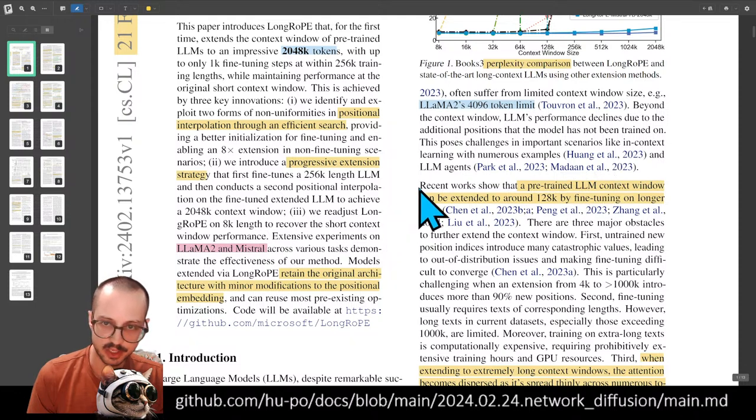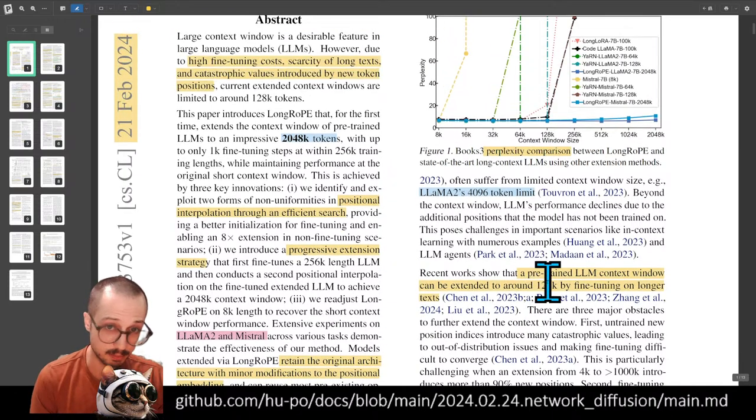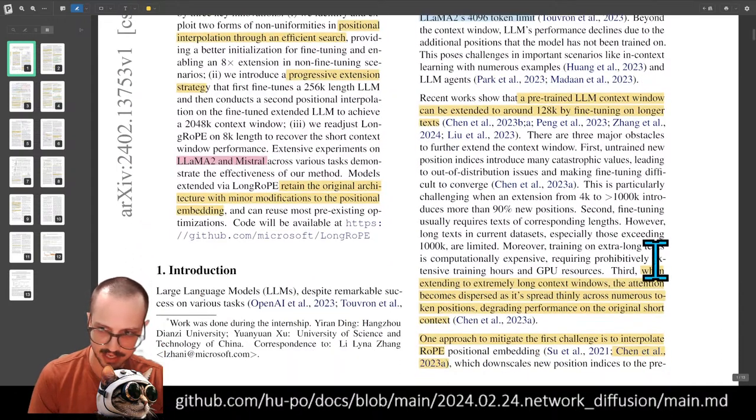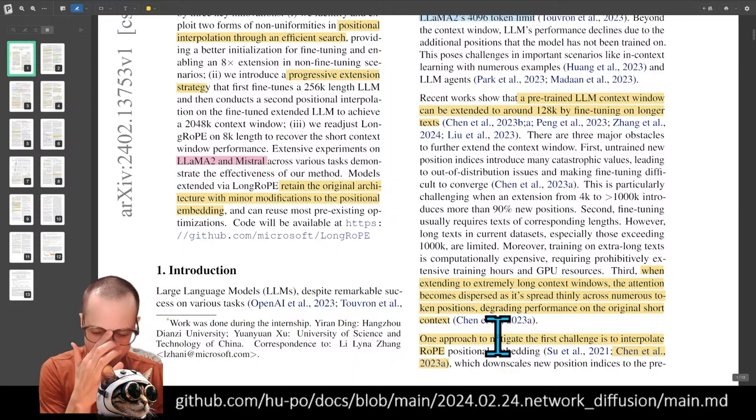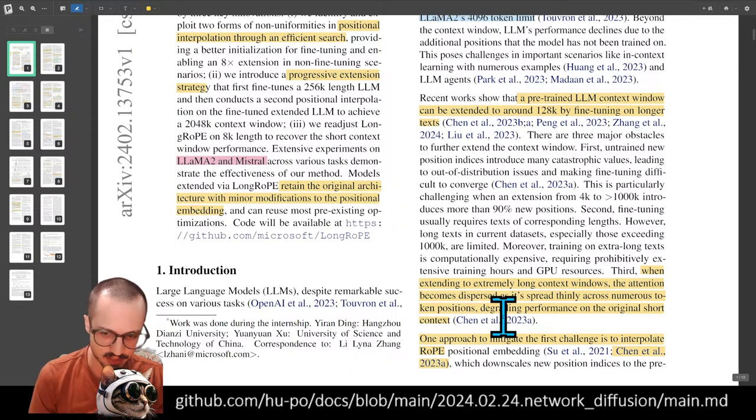A pre-trained LLM context window can be extended to around 128K by fine-tuning on longer text. This is kind of the more naive type of extension that they compare against and that they say is basically bad compared to their strategy. When extending to extremely long context windows, the attention becomes dispersed as it's spread thinly across numerous token positions, degrading performance on the original context. Okay, that's a little bit of a theoretical analogy there, but again, it's very difficult to really make these types of analogies because we don't really know what is going on here, right? It's like really spread thinly across numerous token positions.